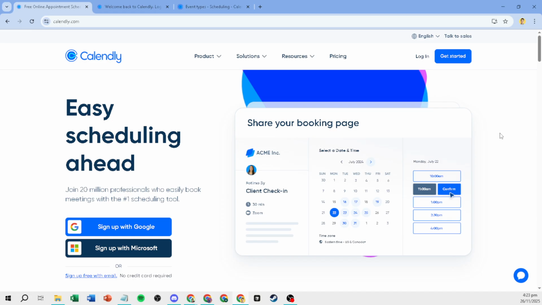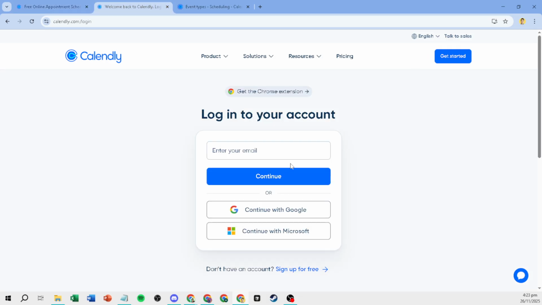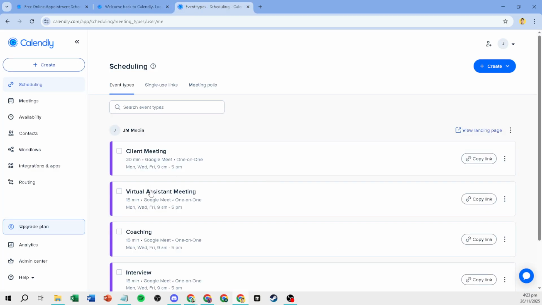Start on Calendly.com and log in. Enter your email, continue, then your password, and continue again to reach your Calendly home screen. Choose the event you want to accept bookings for. This could be a discovery call, a coaching session, or any event type you've already set up.